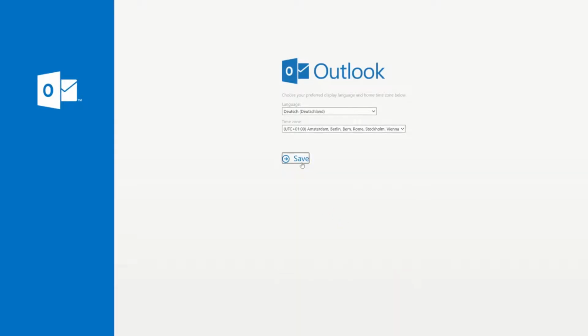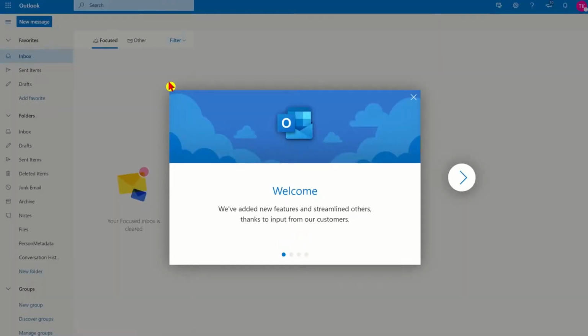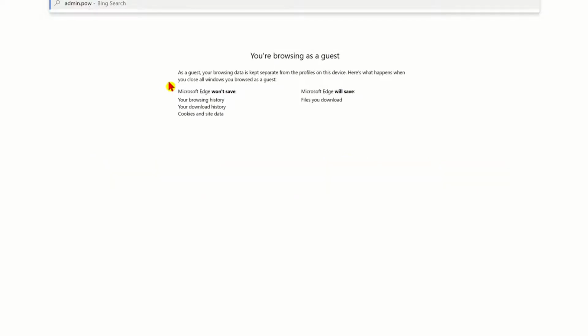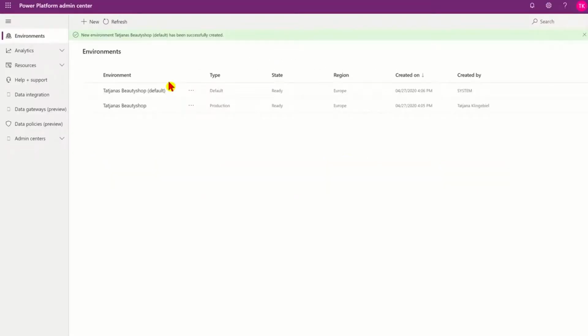And hit save. This is where my Outlook client is getting set up. After activating your Outlook like this, open a new tab and type admin.powerplatform.com. You now see two environments. The one is your default environment, and then you have one of type production.